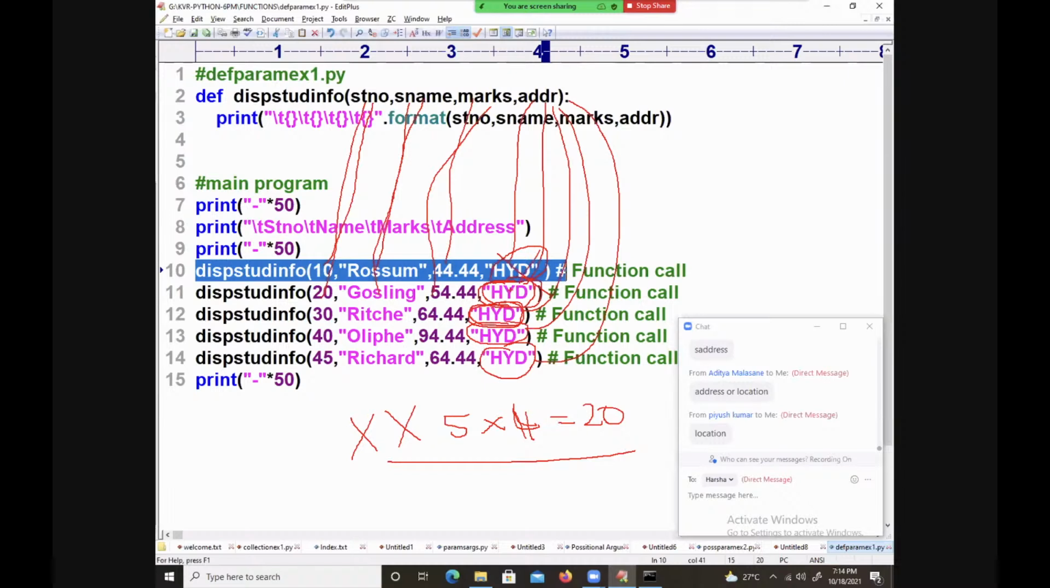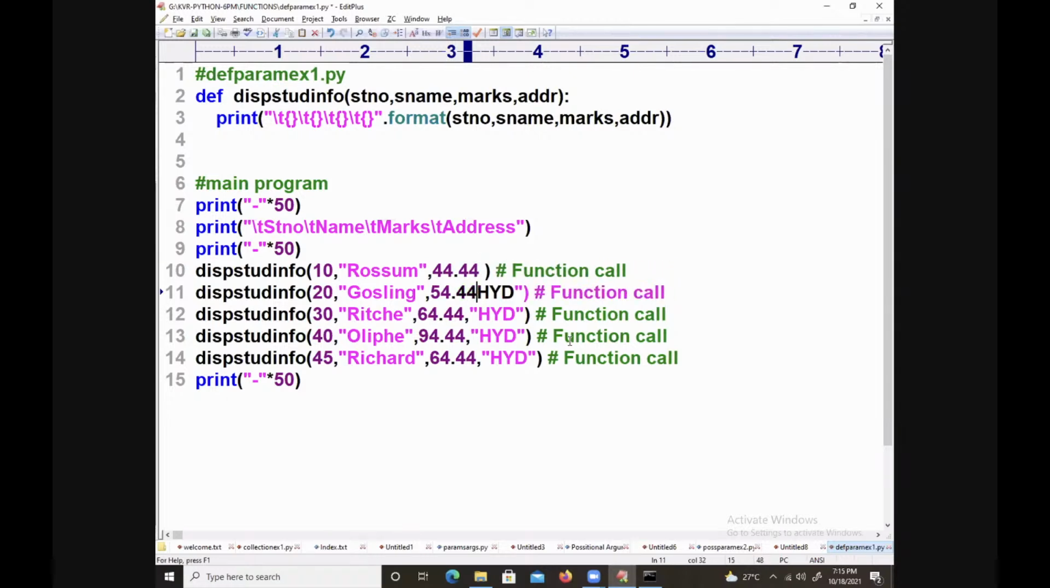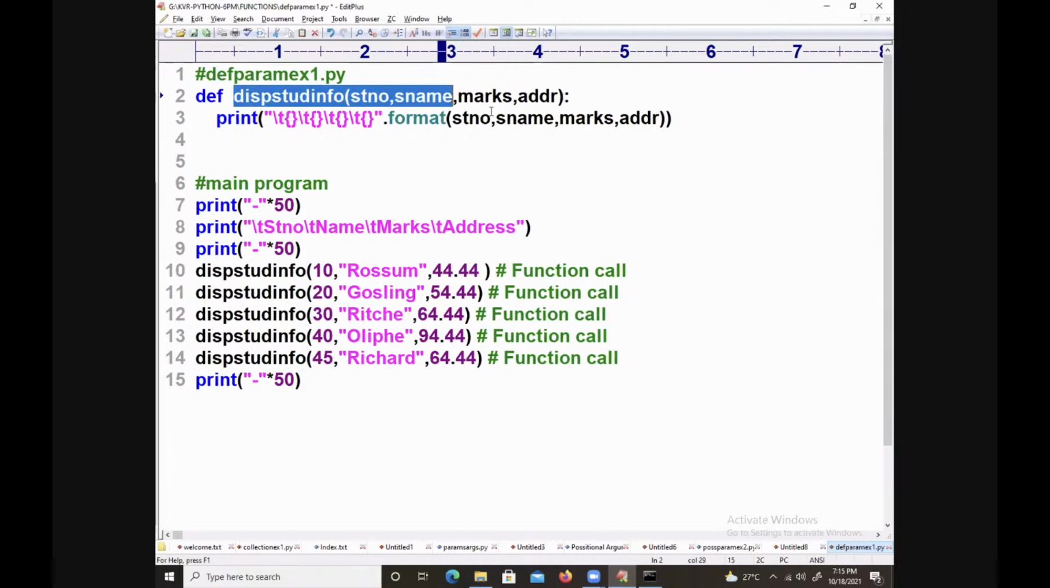So don't pass HUID. If any value is common for multiple function calls, don't write it as a value inside the argument. Now remove it. All these things are common values. When the value is common for many function calls, don't write such a common value in the function call as an argument. Go to the definition and say ADDR is equal to HYD. See where I am writing? Directly, this is the value I am assigning.